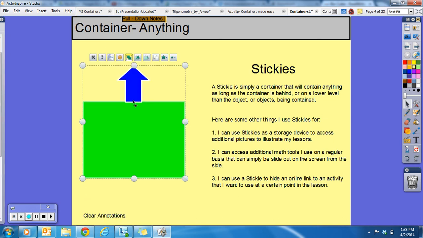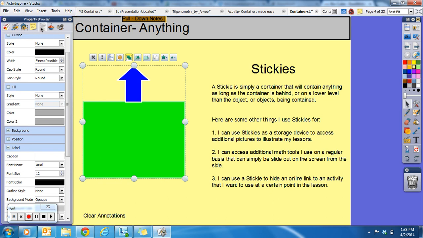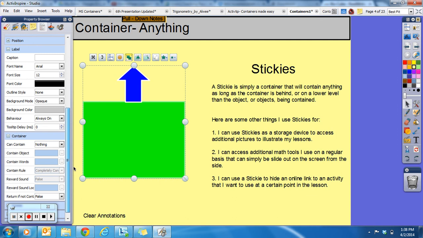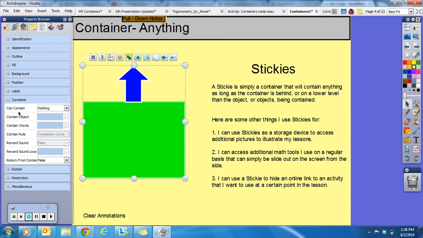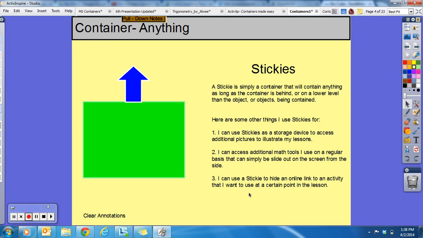But before I do anything, what I'm going to do is make sure my whole container is selected. I'm going to go to the property browser and make sure I scroll all the way down to containers. And the only thing I have to do here is set it as contain anything. Everything else can stay the same, and that is set up as a container. So now I can go and do some writing on here.